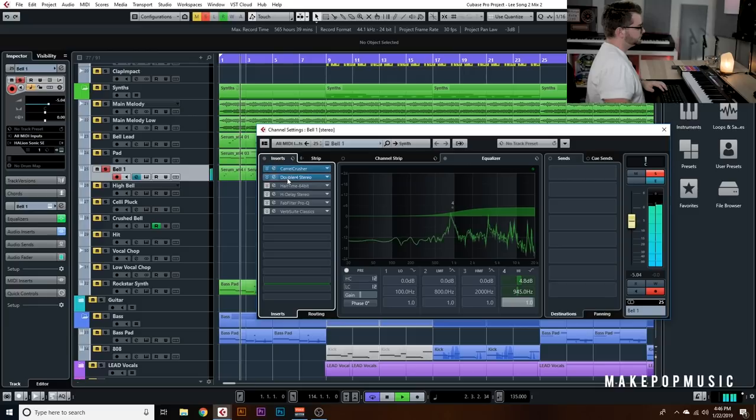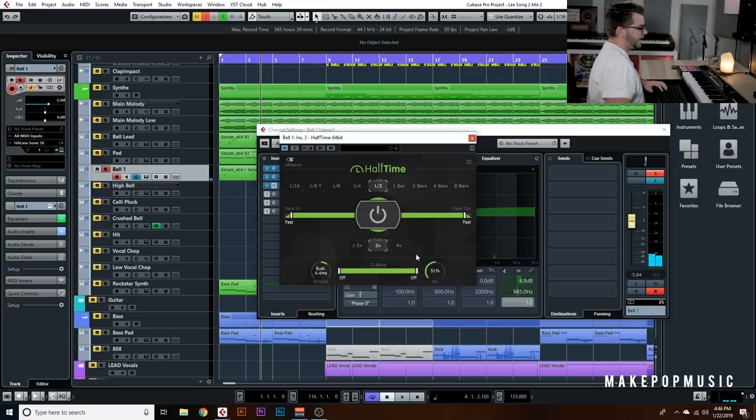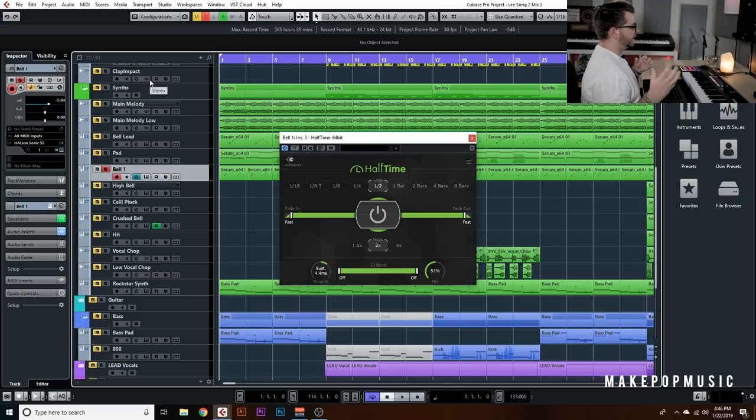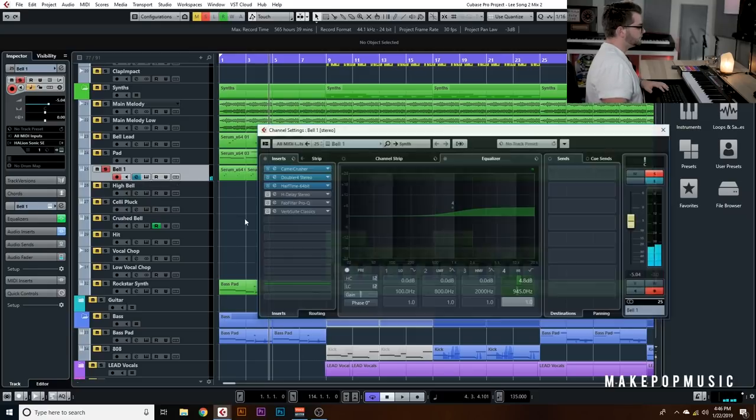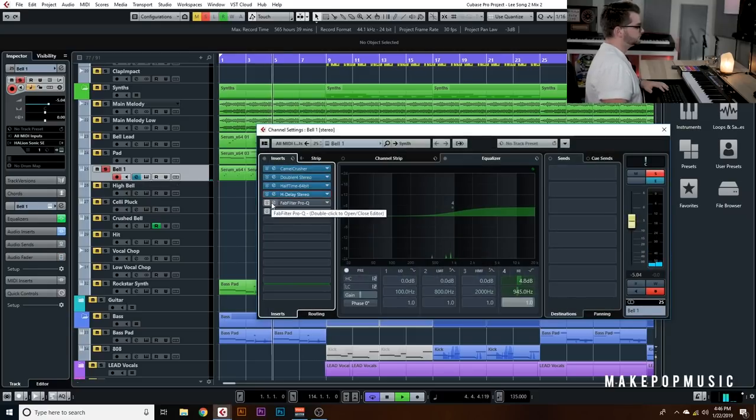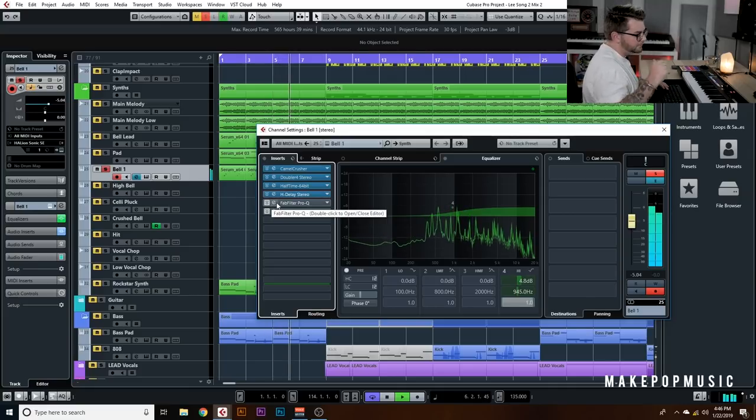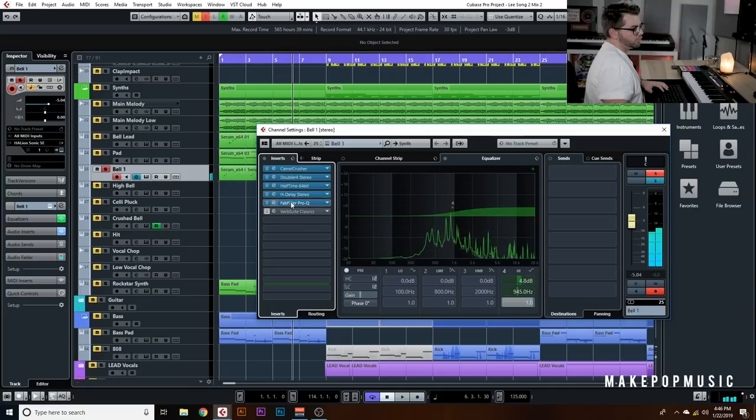So then we have this. That's already giving it some vibe. Then I put on Halftime, and I believe that the Halftime is only like 50% wet, so you're getting some of the original sound, plus it's halving it, so you're getting a little bass melody under it. So now we've got that. Then we've got a delay. Then of course we're gonna filter it with Pro-Q because I don't want most of that top end.